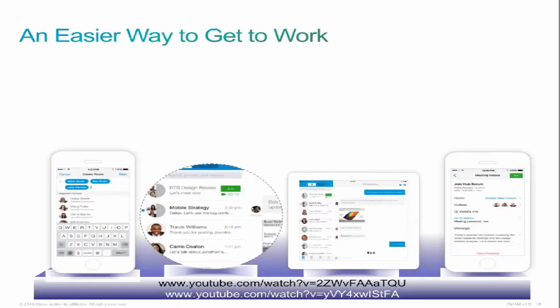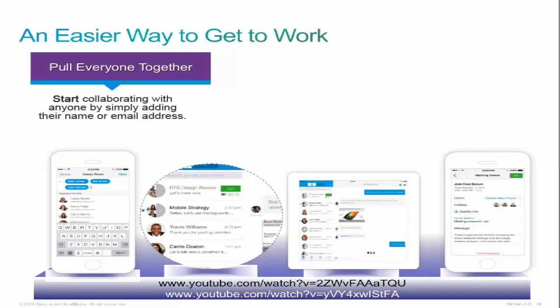brings people together, but not always in a way that includes the right people on urgent, time-sensitive projects. Cisco Spark breaks down the barriers to collaboration and makes it incredibly simple to work with anyone. You can get everyone together in a room by simply adding names or email addresses. New users receive an email to download Spark and enter the room.